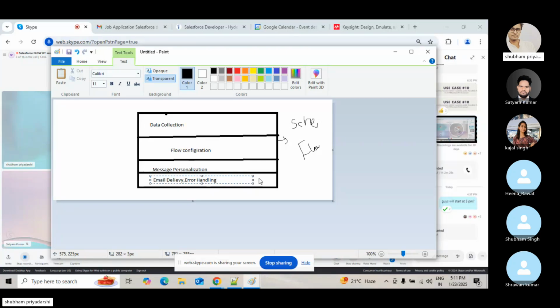So when I say schedule trigger flow, you have to follow these steps. Please keep this in mind. First of all, you need to collect the data and then configure the flow according to your business need. And message personalization, as I said, the birthday example, and the email delivery. And if the email doesn't trigger, how will you handle the error, correct? There is a place where you can check if your flow has failed. I'll tell you that.